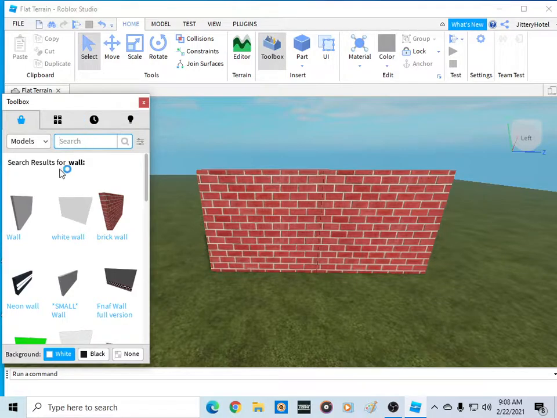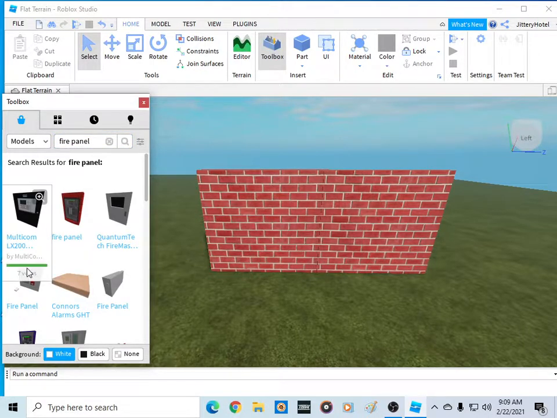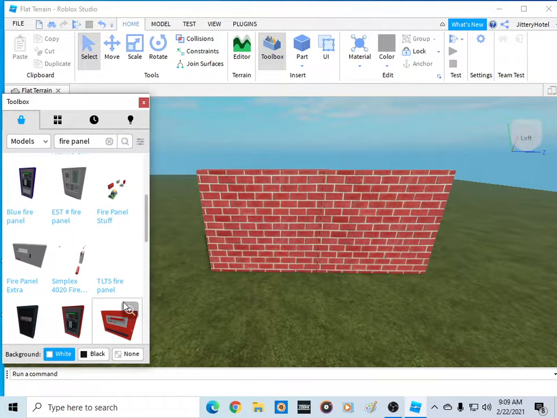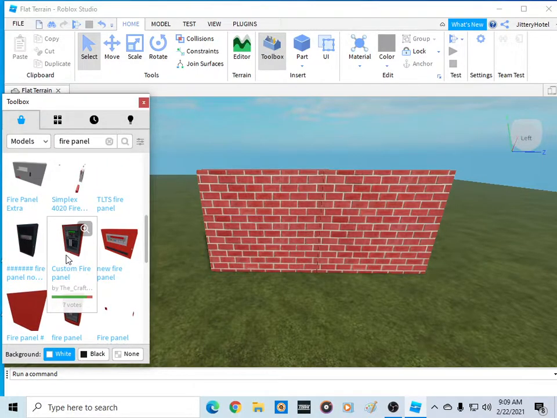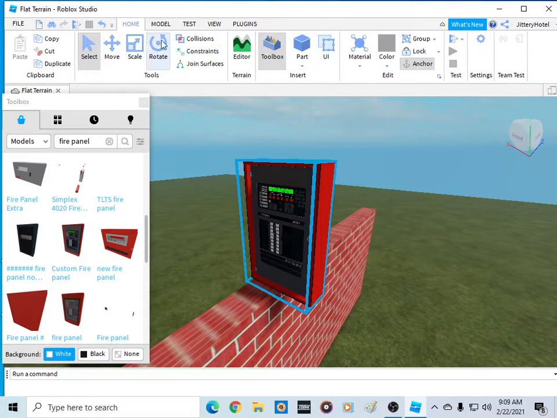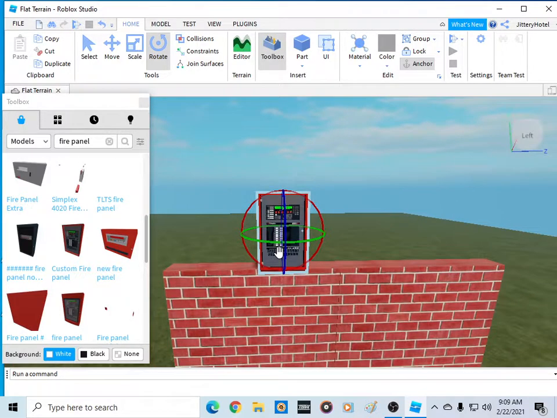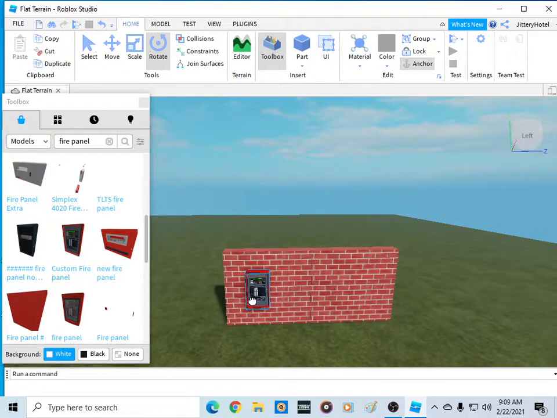Okay, so the first step is you want to look for a fire alarm control panel by going to this toolbox search bar and searching fire alarm control panel. So I'm gonna do fire panel, and then you have the options to choose from. So you want to select a panel, so we're gonna select a good one. We're gonna go with this one right here, and we're going to line it up against the wall. So that's step one, install your control panel.